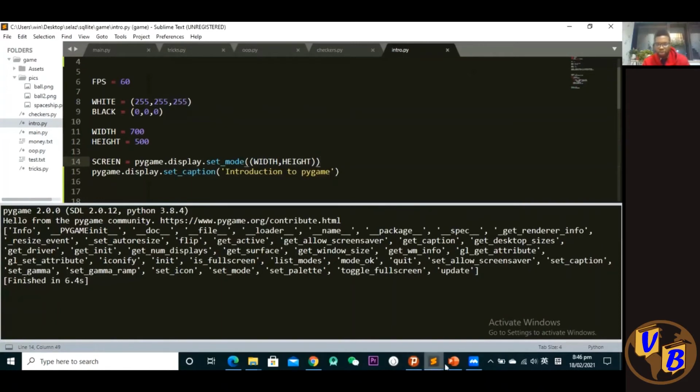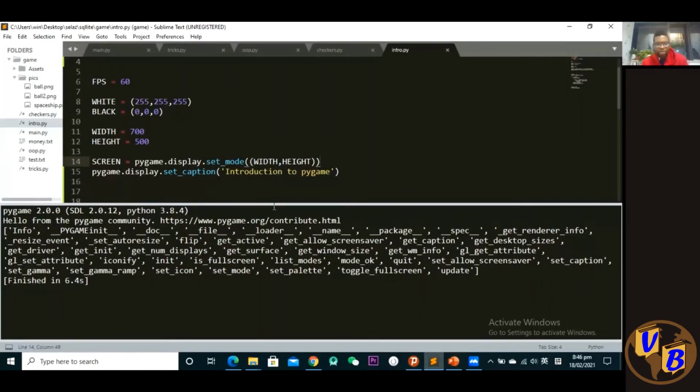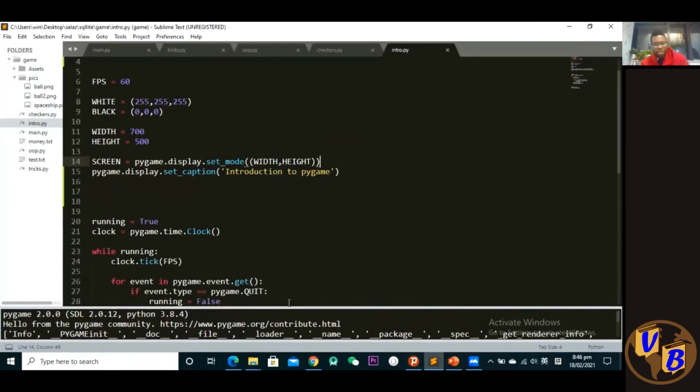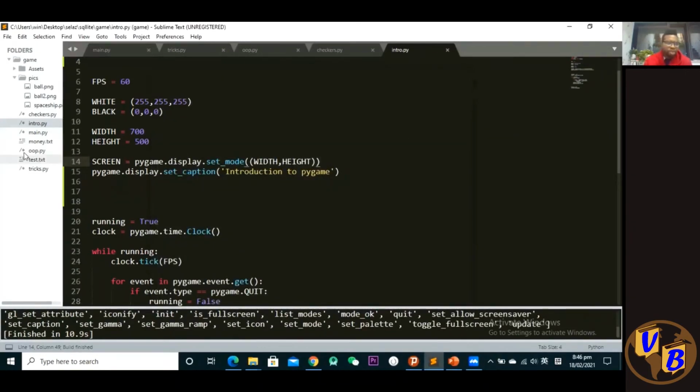All right, the next thing we want to do, and this is the last thing we want to do, is add an icon. Okay, so what is an icon? Let me run this one more time, and I want to show you an icon. Okay, if I run this, this is an icon. This little sort of like a picture here. Okay, this is the icon. So I've already downloaded an icon.